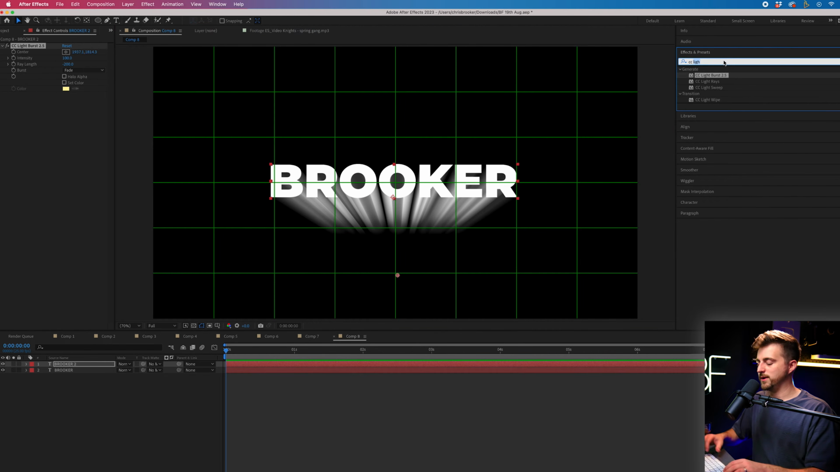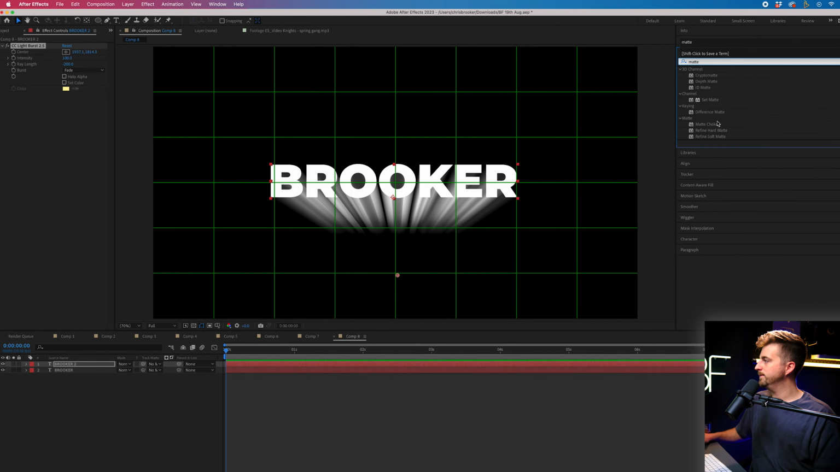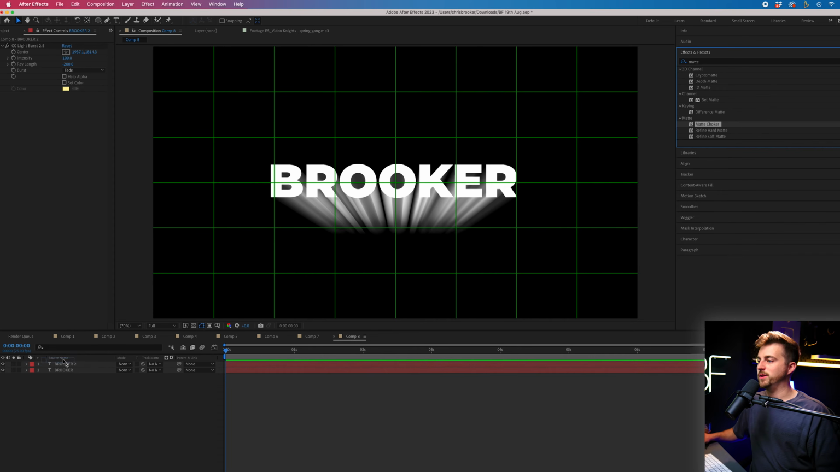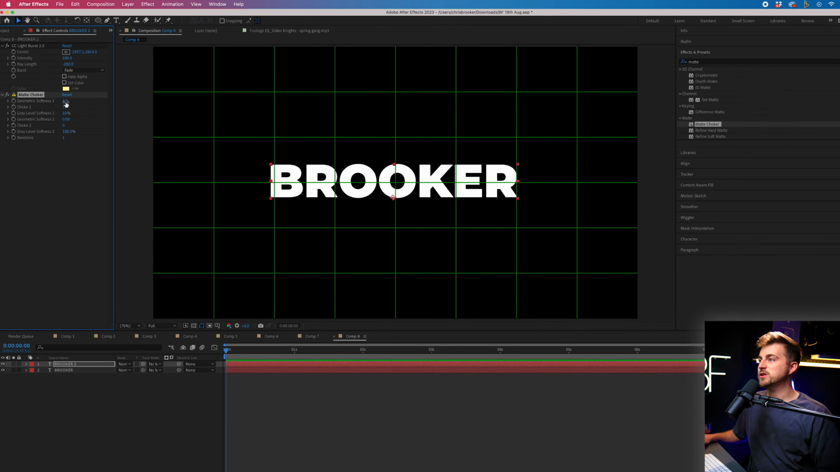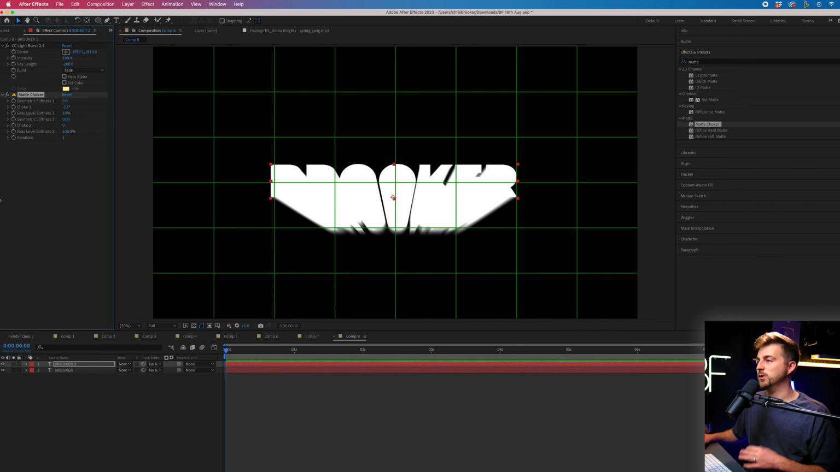So from here, we're going to search for Matte Choker, and we'll drop that onto that shadow layer. Now from there, we're just going to pull these top three sliders all the way to the left. So Geometric Softness 1 is 0, Choke 1 we can pull all the way down to the lowest, which is 127, and then the Gray Level Softness we'll pull down to 0. And you can see if we solo that layer, that's looking pretty good so far.